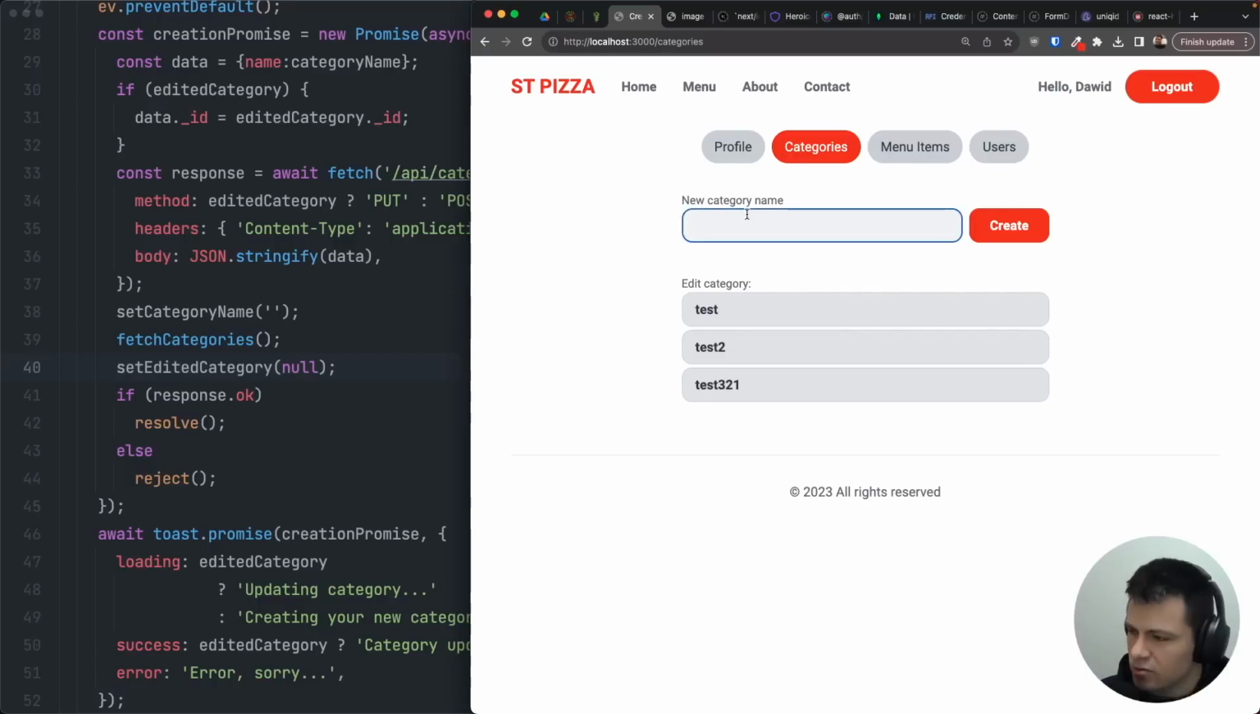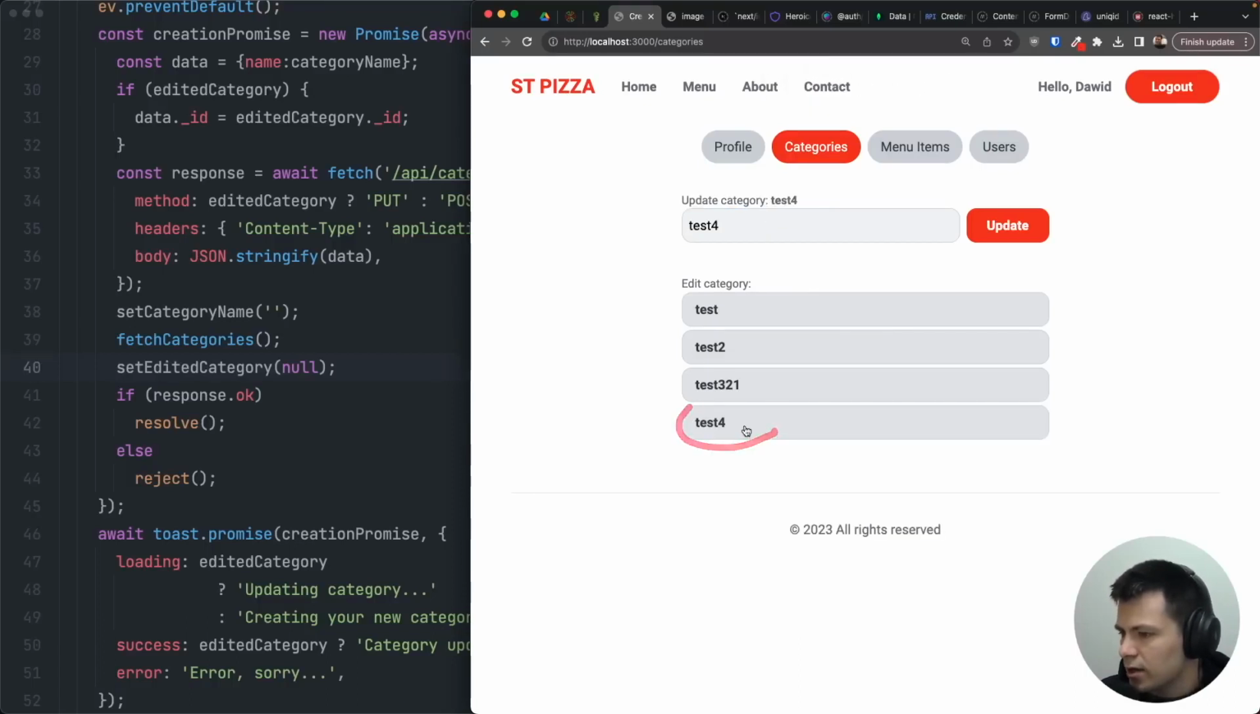Let's maybe create another one like test4. Let's hit create. We have it here. We can edit this one to test4_2 and it works. We don't have any images for categories, but for now we don't need this. We have categories here and we can edit and delete them and stuff like this.